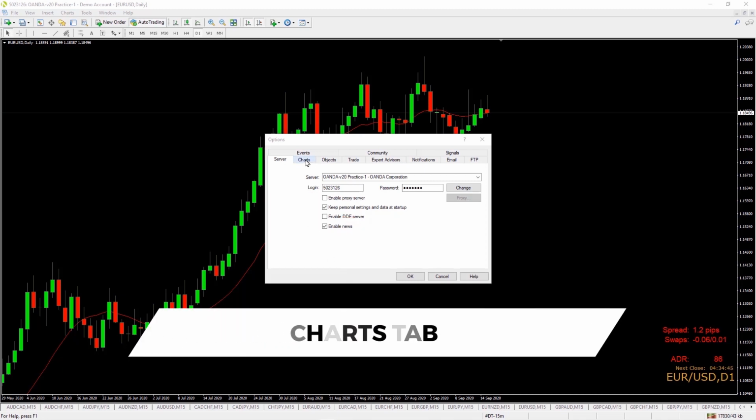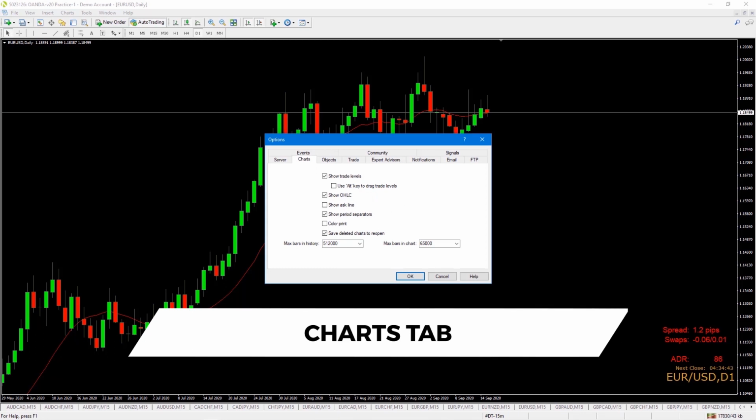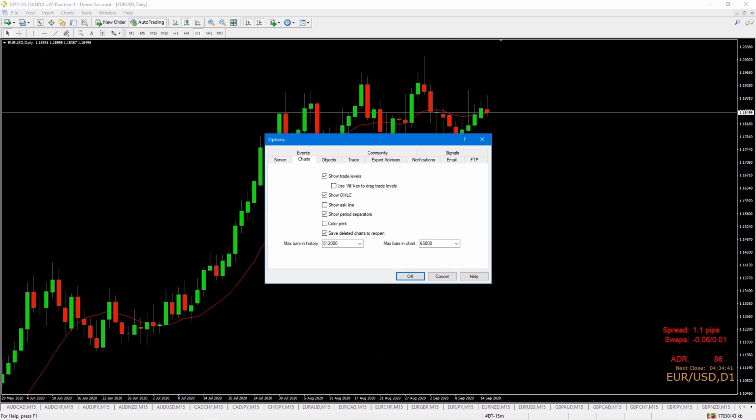The next tab is the Charts tab. These settings allow you to select the default chart parameters. Most of these can be changed for individual charts that you already have open, and that'll be covered by the chart properties dialog next week.